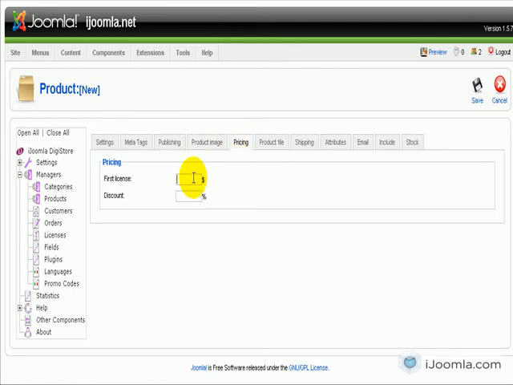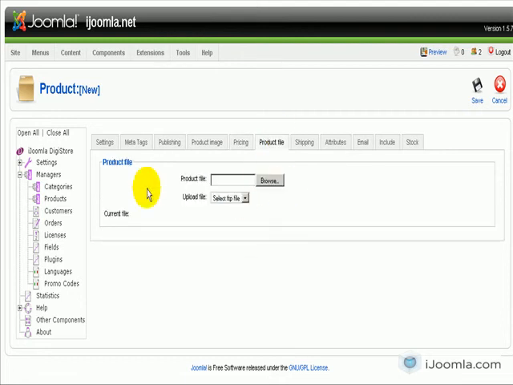The pricing, enter any pricing here. And the discount is basically how much discount they will get if they purchase the same product again. And I don't have a discount for this right now, so I'm going to leave it empty. We're going to skip the product file because this is a shippable product. It's not a downloadable product.